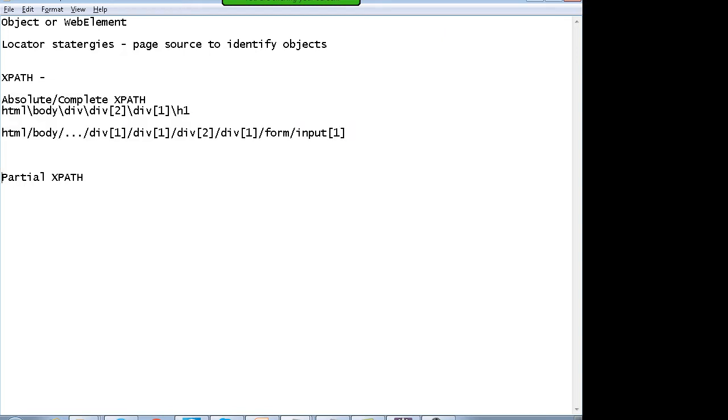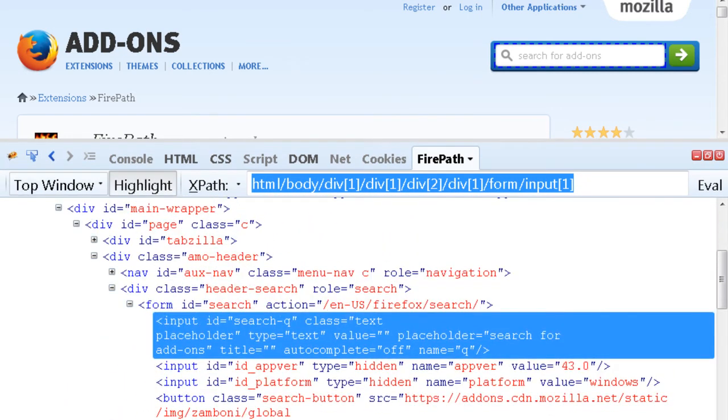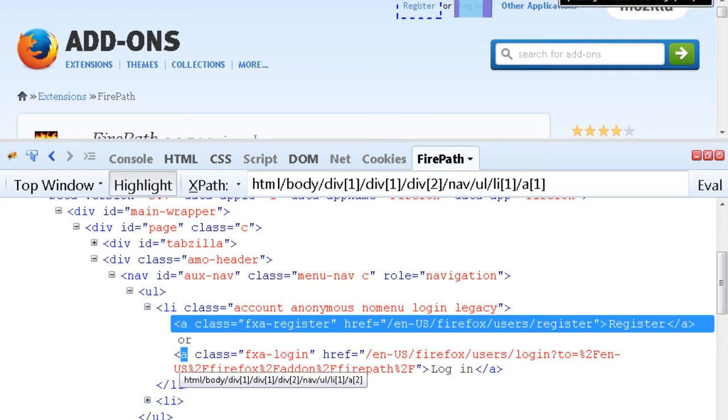What we use is partial XPaths. A partial XPath will always start with a double slash. For example, if I write double slash A, this A is an anchor tag. It represents a link on the web page. For example, if I look at this register link, it starts with the anchor tag. I hope you have a basic knowledge, this is something which is too common. A link is represented by an anchor tag.